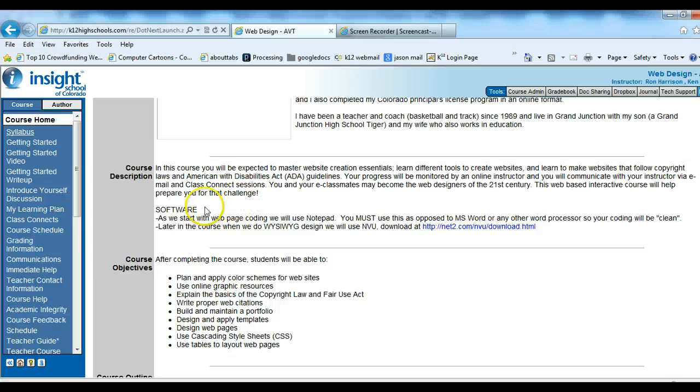So taking a look at this, as we go through the class, the first part of the class we're going to be doing coding. And we're going to be doing the coding in Notepad. So all computers should have Notepad. You can go to Start, Programs, and then you'll see Notepad in there. Or it might be under Accessories, but you have to use Notepad for the coding part of the class. You cannot use MS Word or a word processor. Then later on, when we do what's called WYSIWYG, which means what you see is what you get design, we're going to use a program called NVU. And I'll tell you when to download that and install it and everything.